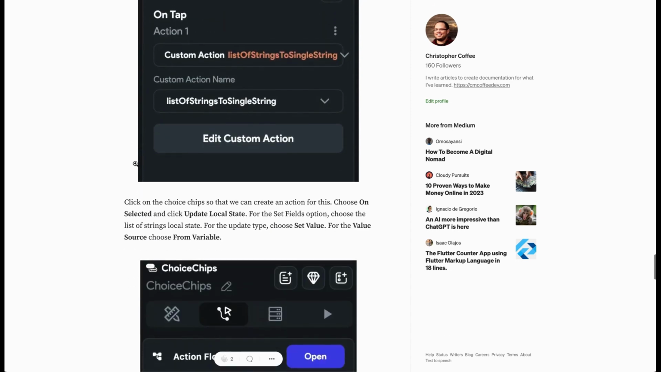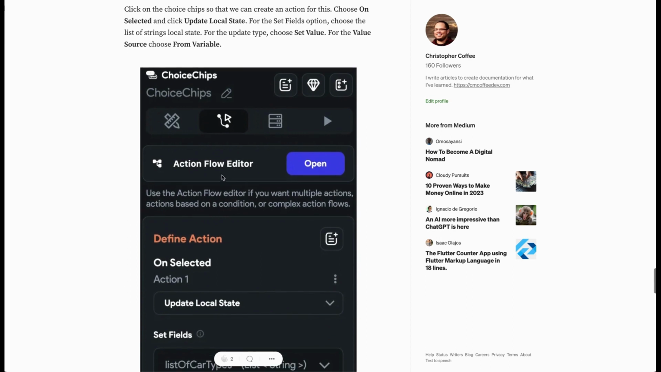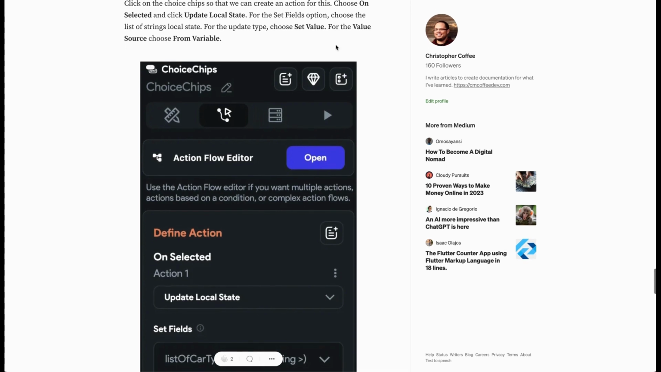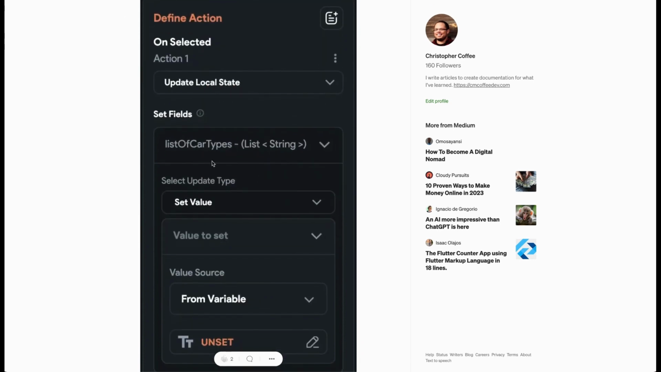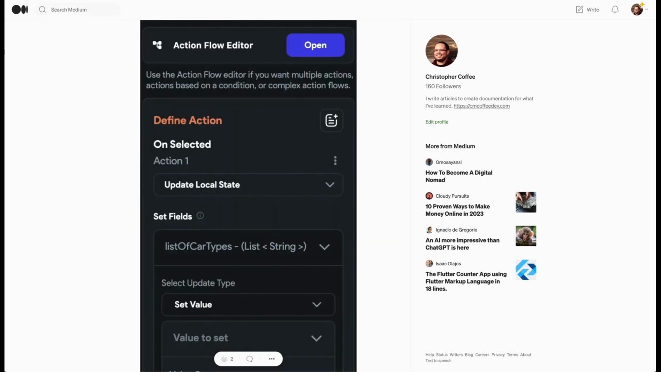And now click on the choice chips so that we can create an action for this. Choose on selected, which I believe is already on selected when you first start. We'll see. Click update local state for the set field option. Choose the list of strings local state. For the update type, choose set value, which basically I'm describing everything that's set here, but it will look different once you're actually setting that. So I'll show you in a minute. We'll just do that.